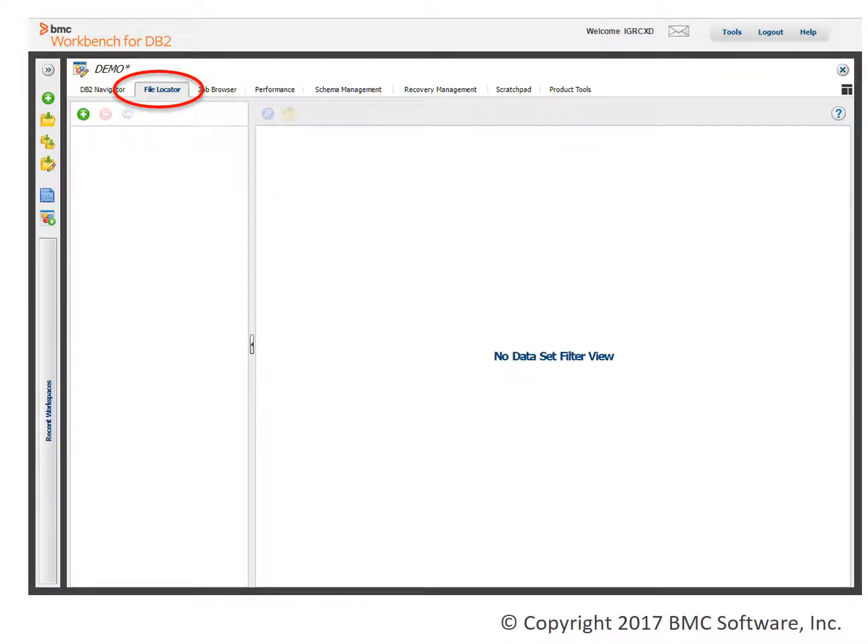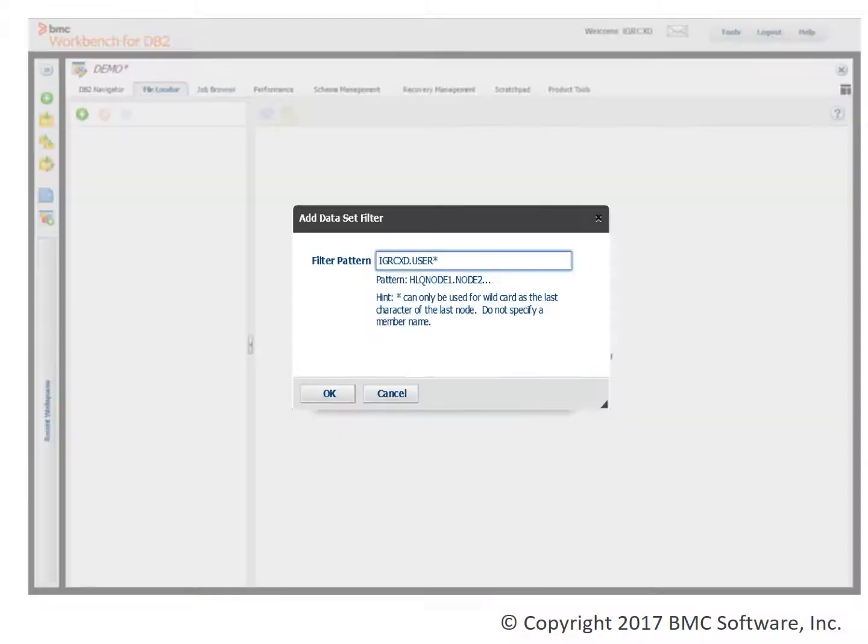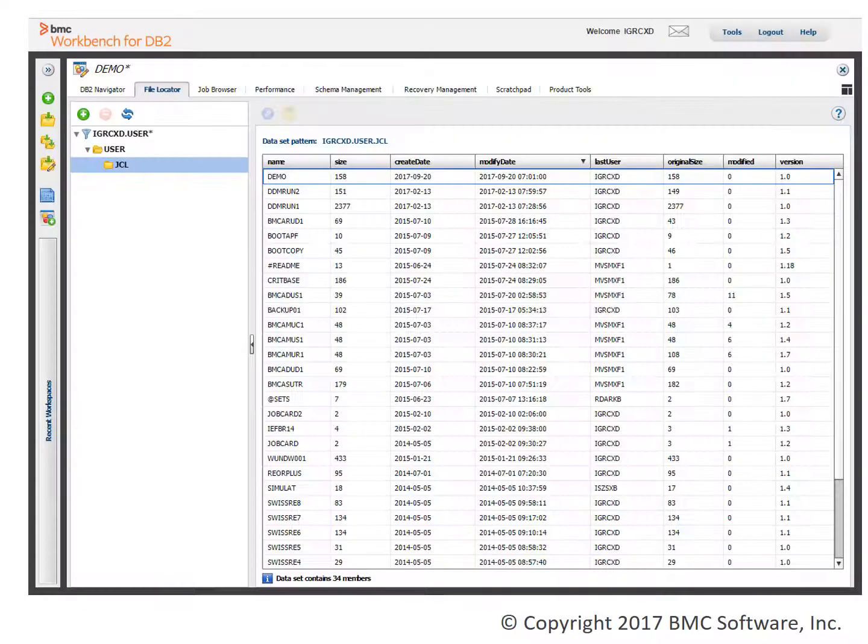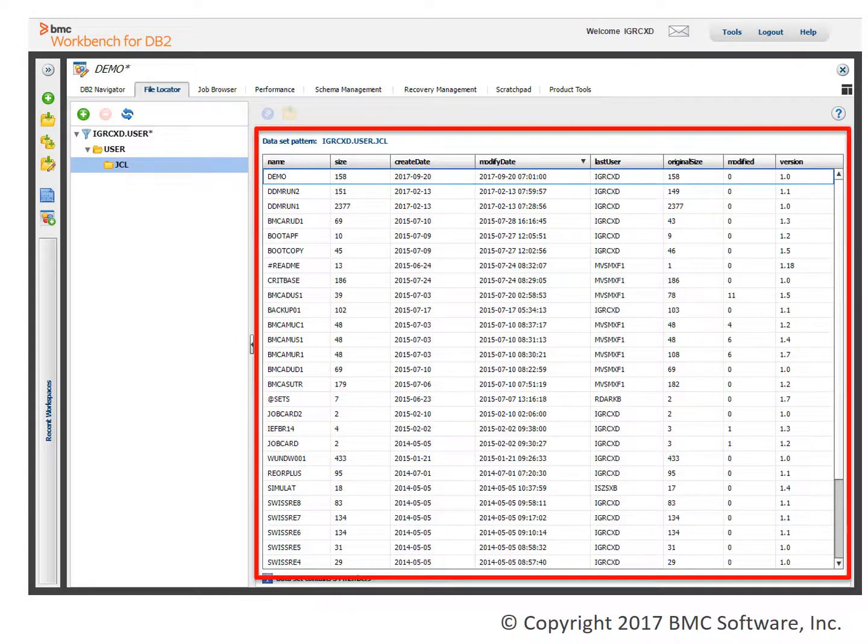The File Locator Perspective allows you to browse and edit mainframe datasets and PDS members. To define a filter for a dataset, click the Add Dataset Filter icon. Enter a dataset filter pattern name and click OK. After the filter results are displayed, you can select nodes in the tree on the left to see the list of members in the result view on the right. Double-clicking on a member opens the member in the Scratchpad Perspective.